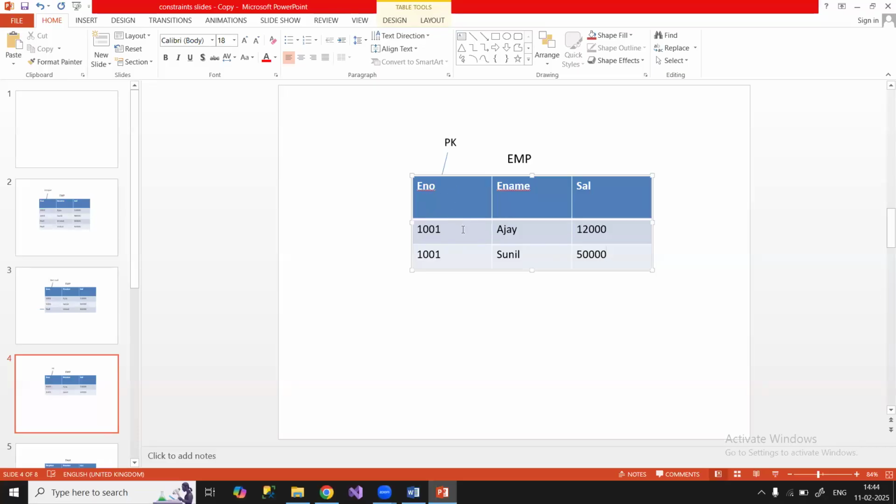1001 ఉంది. ఓకే, ఎంప్లాయీ నంబర్ ఈజ్ హ్యావింగ్ ప్రైమరీ కీ కన్స్ట్రెంట్. పీకే మీన్స్ not Pawan Kalyan. PK means what? PK means, in short form I wrote PK means unique constraint, not null constraint I wrote. Now I am saying PK means primary key. Employee number is having primary key.